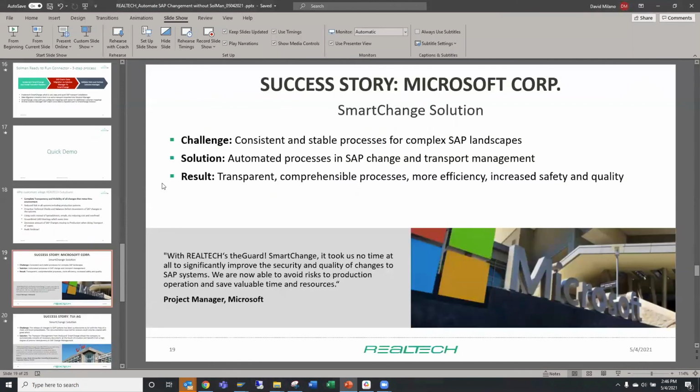Some of our customers today that use it, a big one is Microsoft, right? For over 7 years, they've been using our solution for all of their SAP change and transport management because it's flexible, it's easy to use. Their developers really like it, and it proactively saves them time and cost, right?